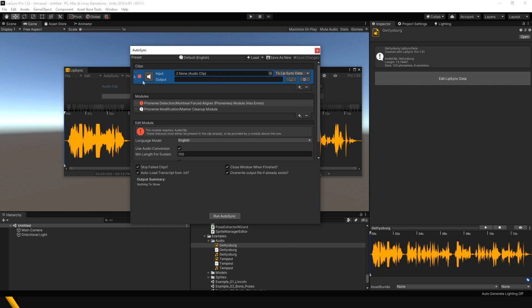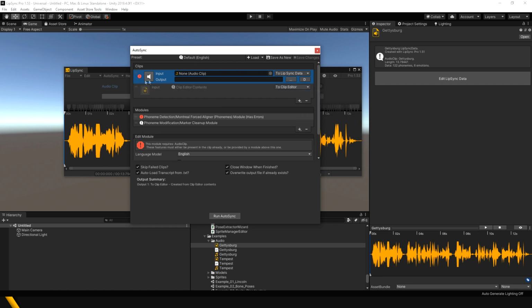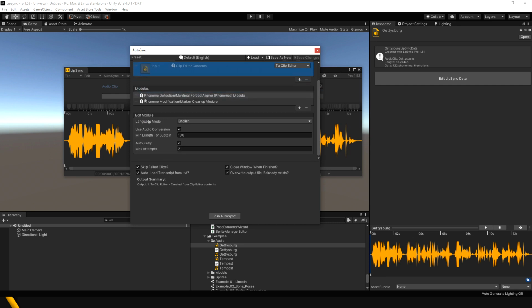Another thing you may notice that's new is that these warnings are now specific to the clip that is selected. So if I add the clip editor contents back in, you'll see it doesn't actually show up any warnings or errors here.